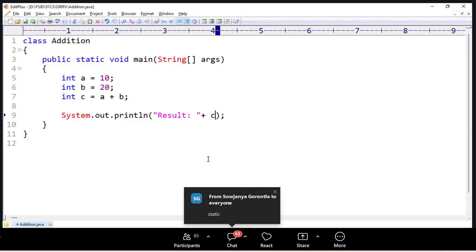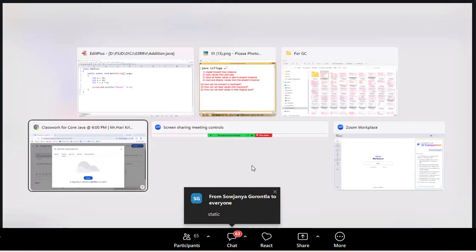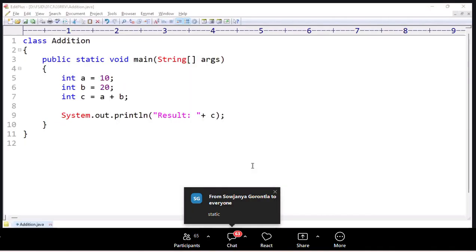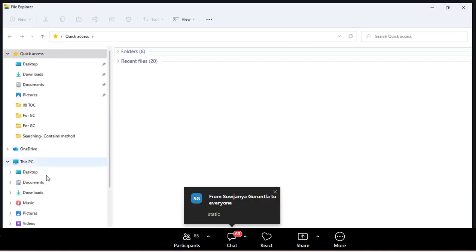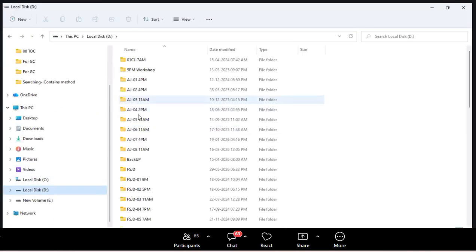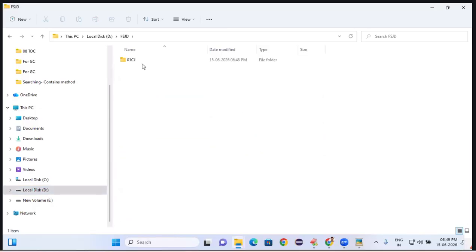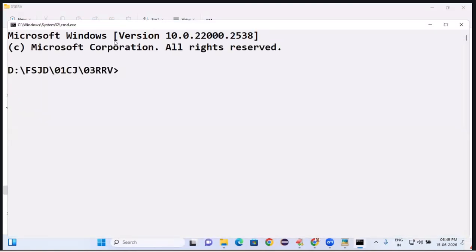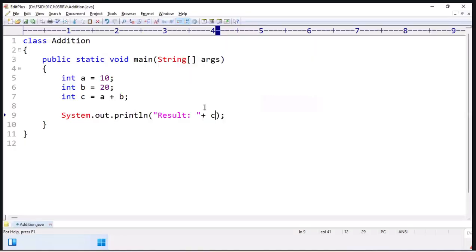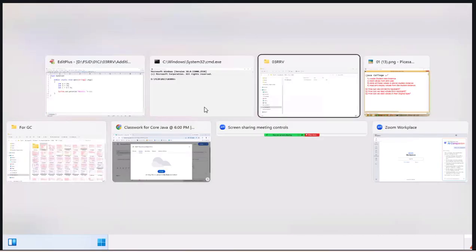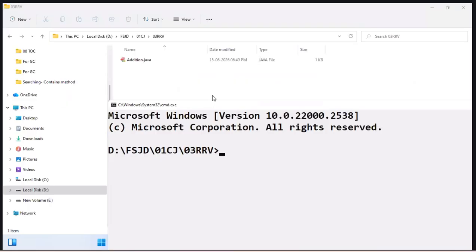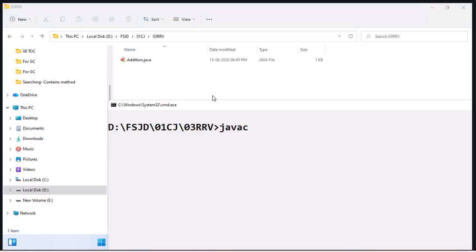Save it. Now open command prompt. Today I don't want to use EditPlus Ctrl+2. I want to use command prompt, because you have to pass values, compile one time, execute multiple times, that feeling required. Now this is my project developed, saved, and now compiling the project: javac addition.java. My job is over as a developer.